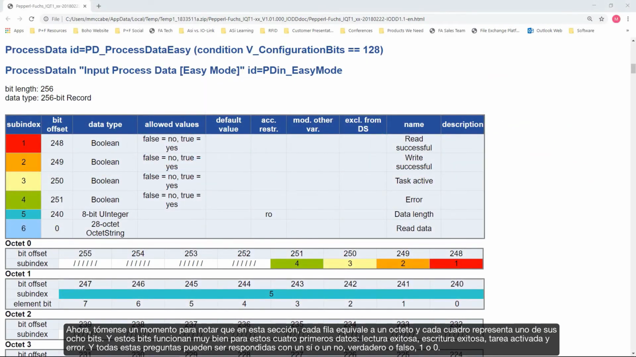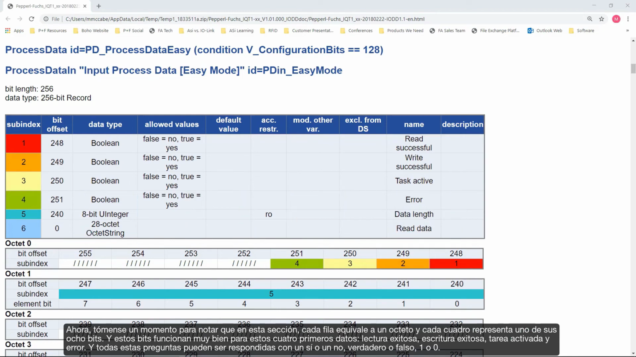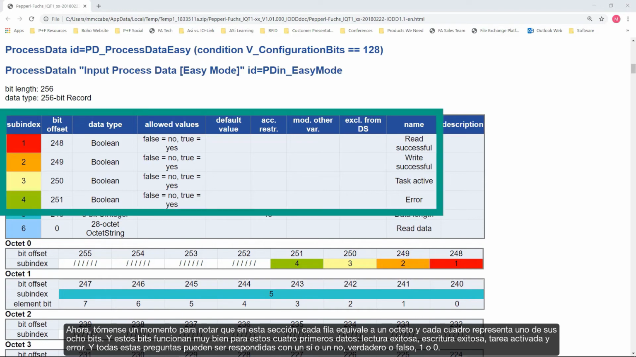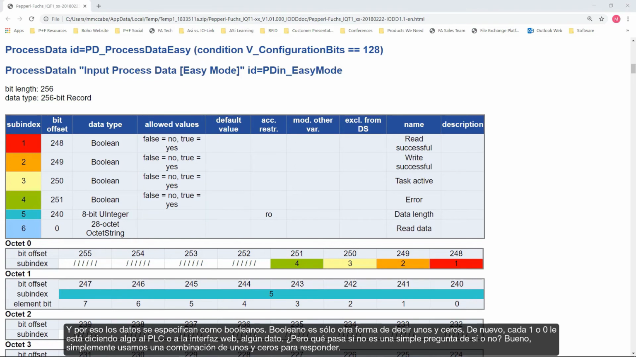Now, take a moment to notice in this section, each row equals an octet, and each box represents one of its 8 bits. And these bits work great for these first 4 pieces of data: read successful, write successful, task active, and error. All of these questions can be answered with a yes or no, true or false, 1 or 0. And that's why the data is specified as Boolean. Boolean is just another way of saying ones and zeros. Again, each 1 or 0 is telling the PLC or web interface some piece of information.